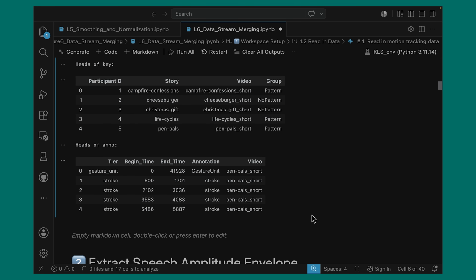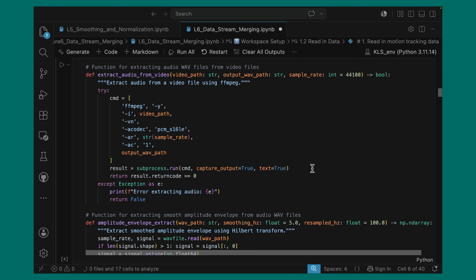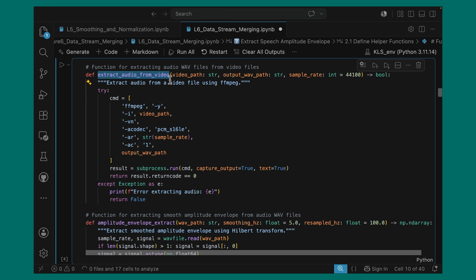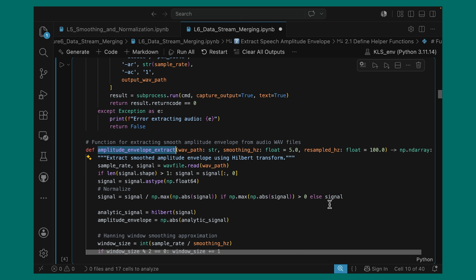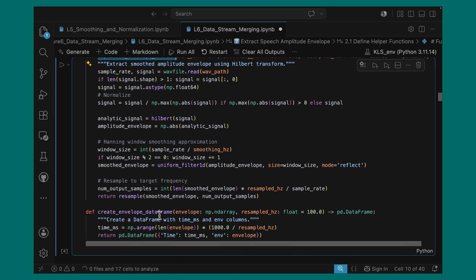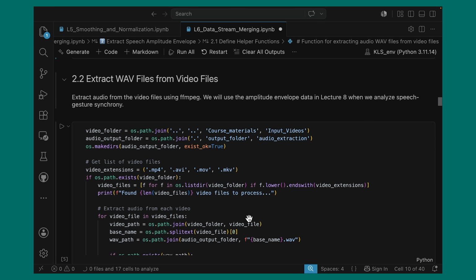Okay, moving on to section 2. Let's extract the speech amplitude envelope from our video files. First, we're going to define 3 helper functions. The first one, called extract audio from video, is used to create audio wave files from our video files. The second one, amplitude envelope extract, calculates the speech amplitude envelope from the audio files. And the last one helps us to organize the speech amplitude data into a data frame that we can merge with our motion tracking data.